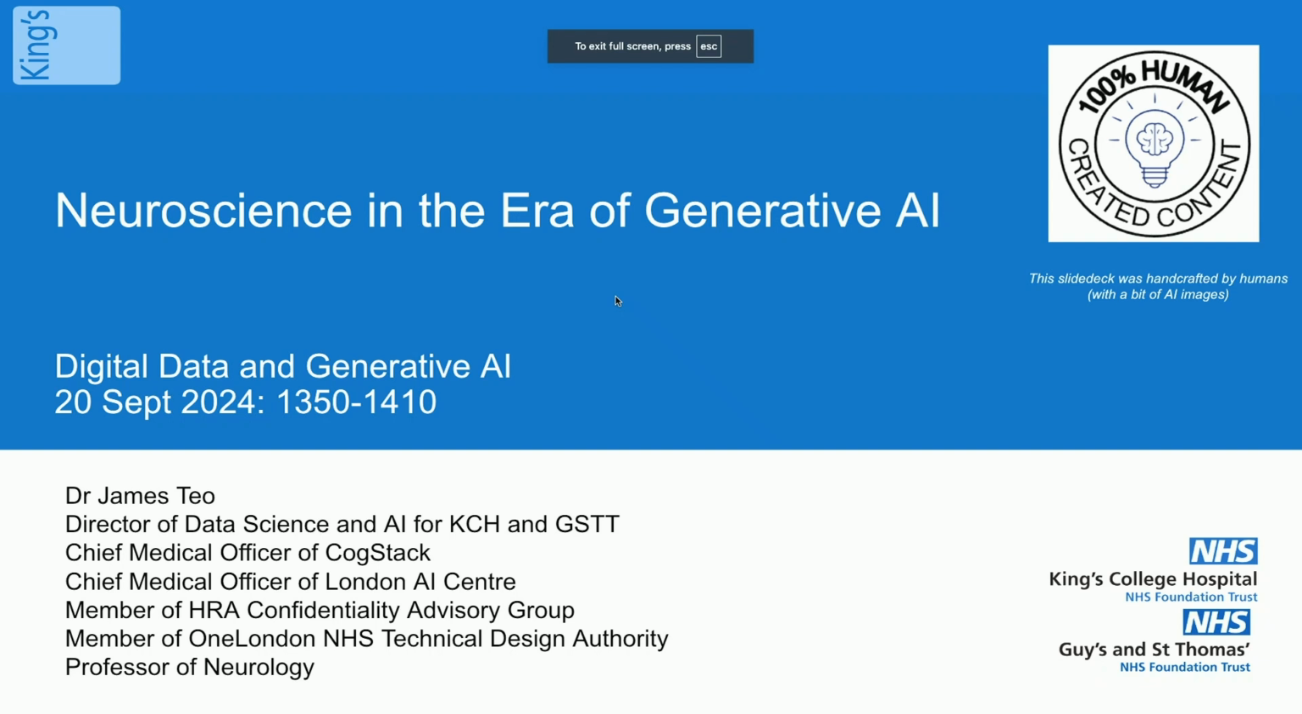I've got a number of different hats, but essentially the key bit is that I'm no longer an academic. I stopped becoming an academic some years ago, officially, although I do still do a lot of research, but I work for the hospital in the NHS.